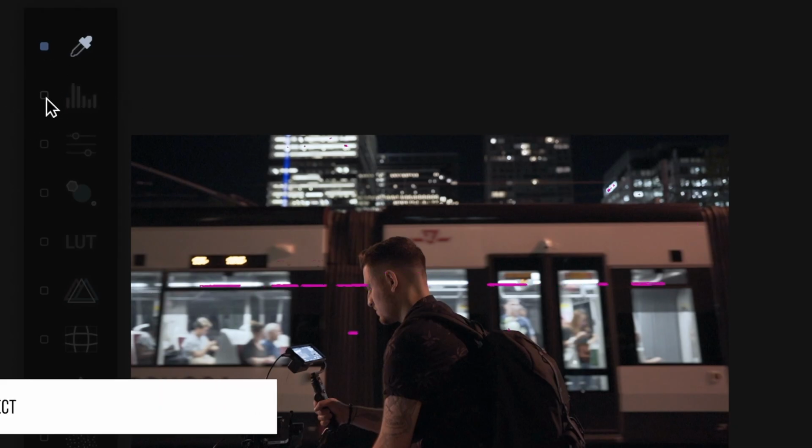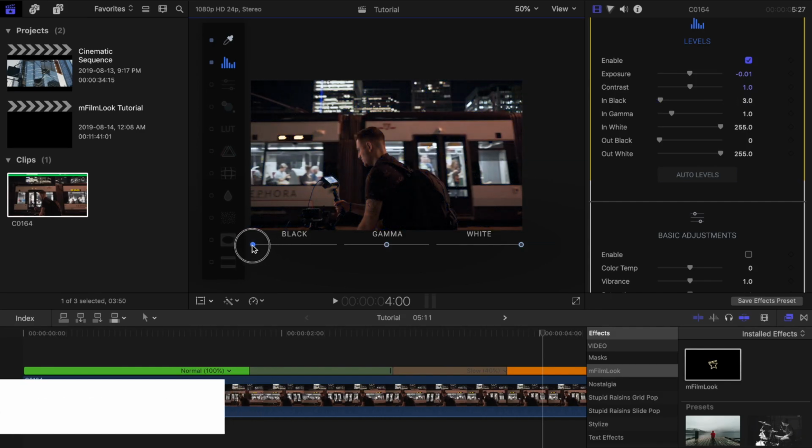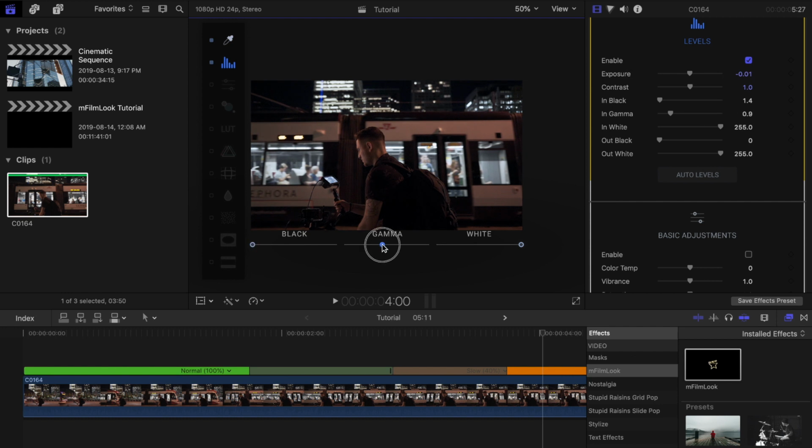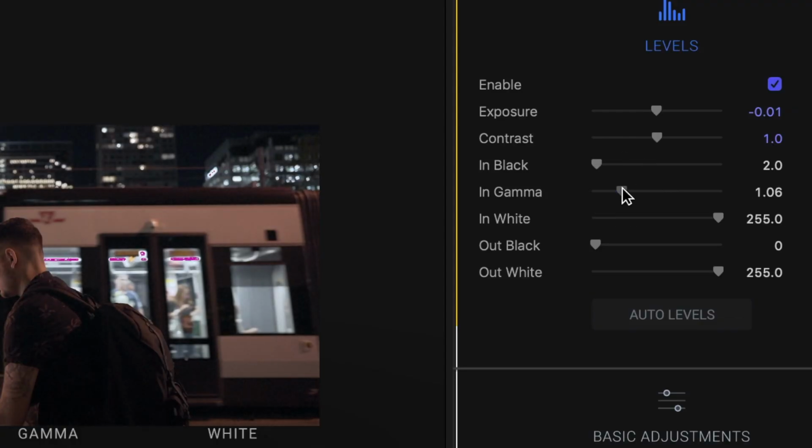The next tool is the levels effect. This is where you can adjust the exposure, blacks, and whites of your footage. You will also have some basic controls that pop up on your screen such as black, gamma, and white, but you can access all the options in the Inspector tab. Fine-tune your clip by adjusting all of the parameters.